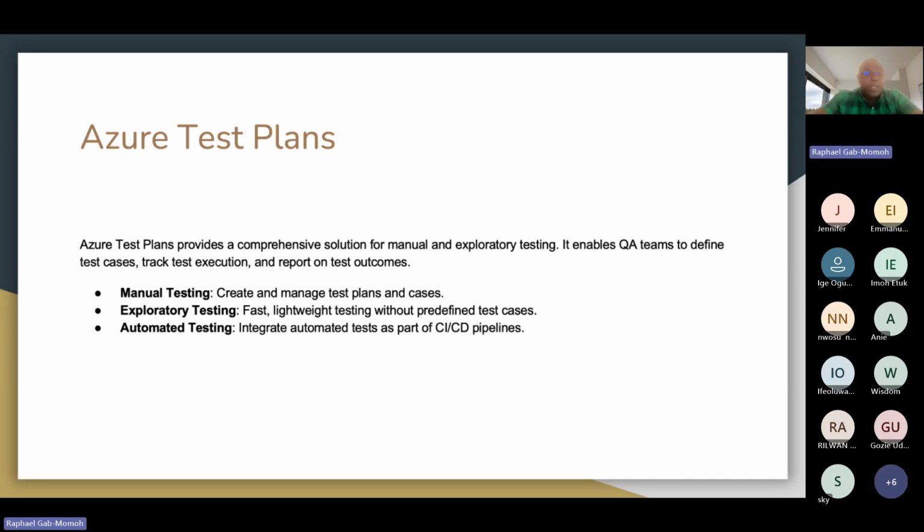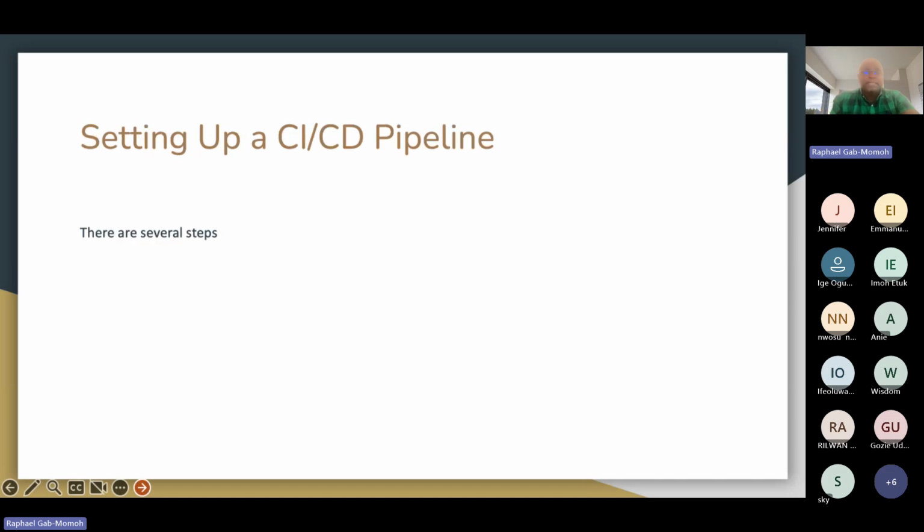So Azure Test Plan can be used for manual testing and for exploratory testing. And if you want things to be done automatically, you can even integrate this into CI/CD, and all the things are done automatically. Let's take a look at the next slide. In the next couple of steps, we're going to look at a basic understanding of CI/CD and how to set it up in Azure DevOps, because it's very easy.